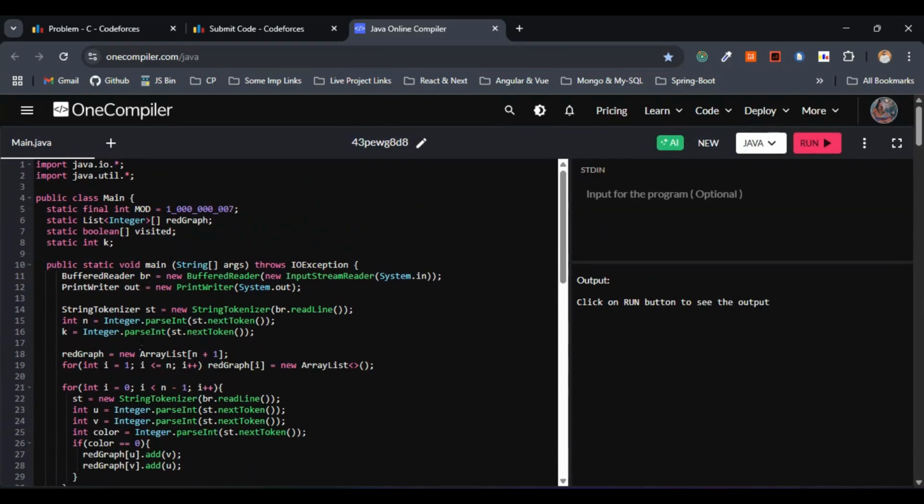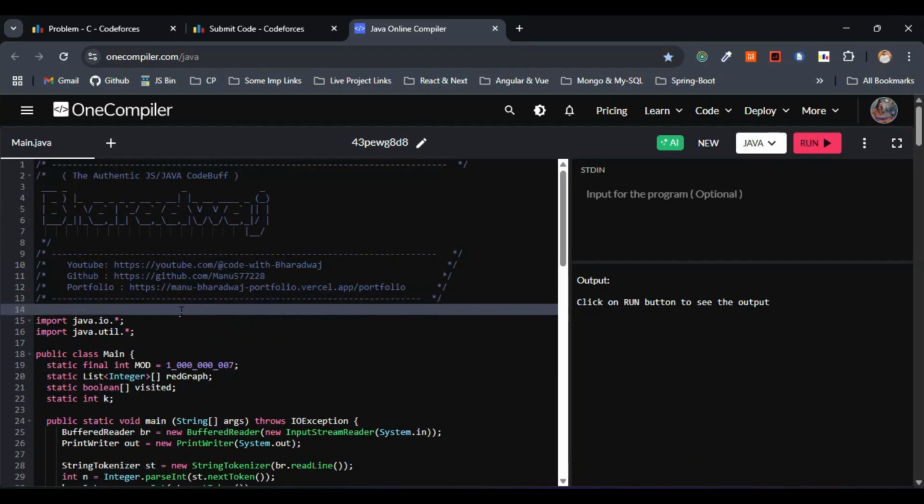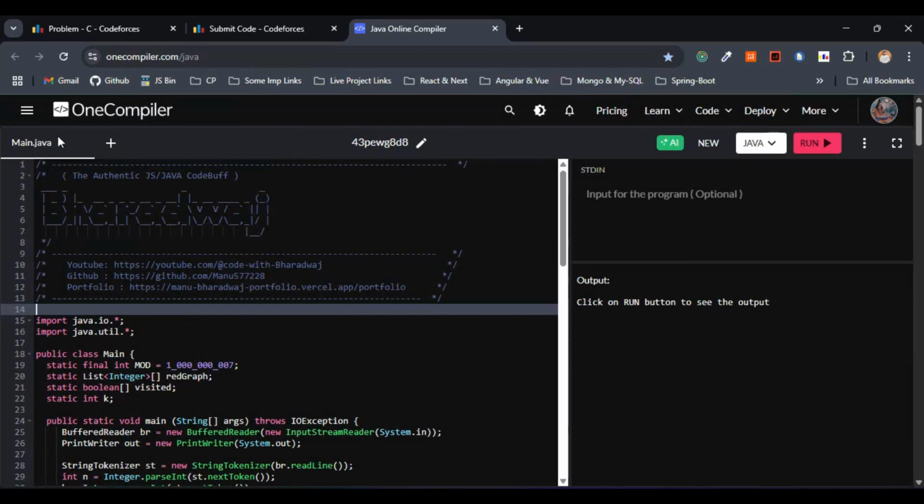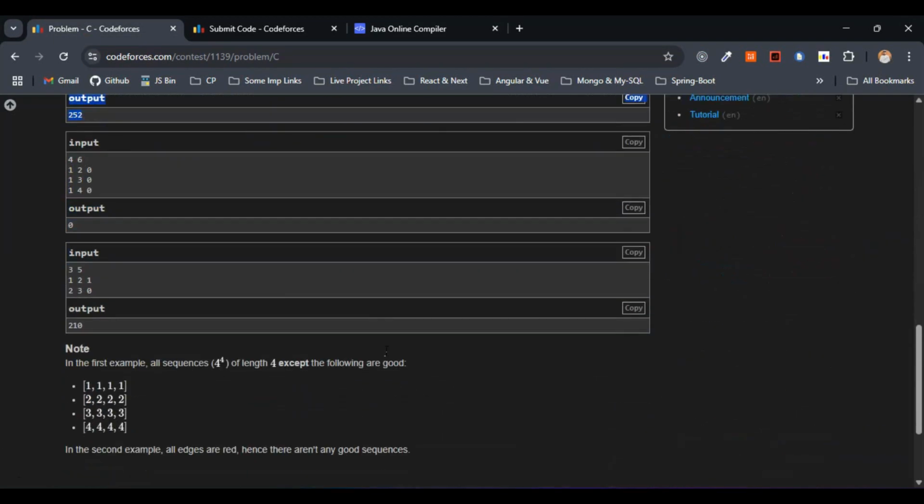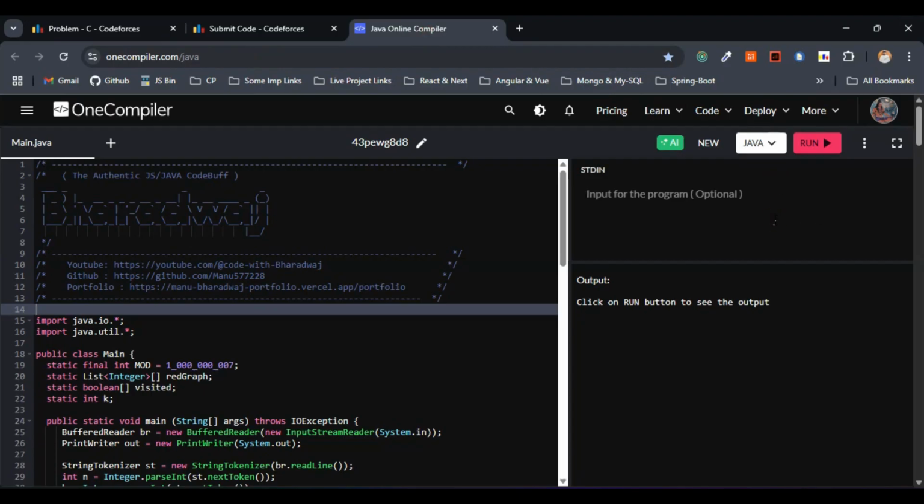Before trying whether this code works or not with the particular inputs, let me do one thing. Let me paste the signature starter template, right? Let me ignore this one. So let's concentrate on this part, the logical part basically. Let's copy the input and let me paste it over here. So this has to give us the output 252.